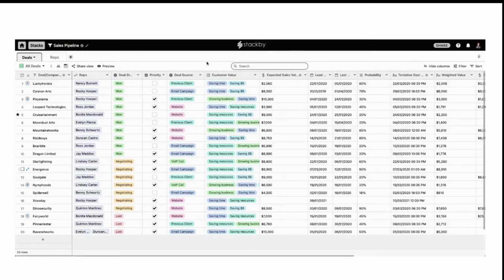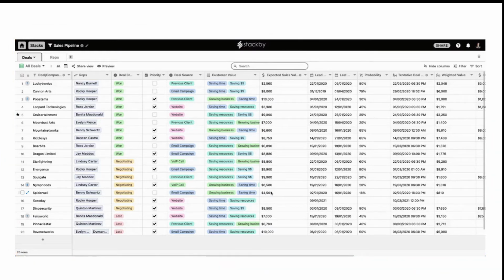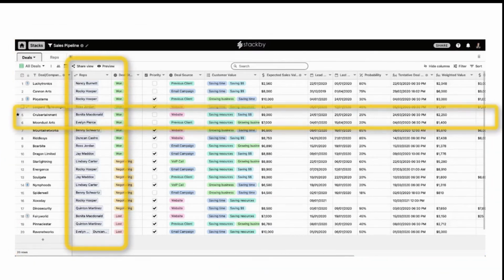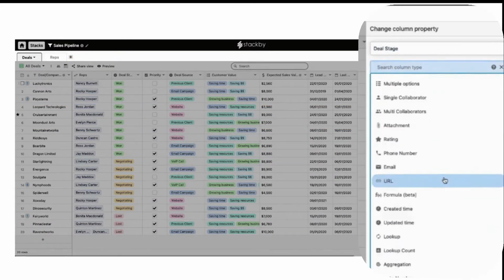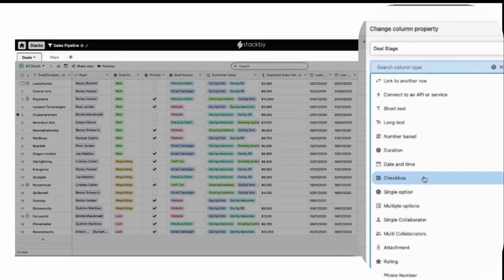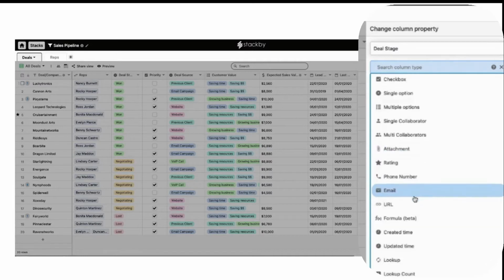So basically this is a stack. A stack is a database, something that you can completely customize from scratch. So here there are rows and columns, and there are 25 different column types that you can customize within StackBuy. From date and time to checkboxes to drop-down options to even adding attachments, giving ratings, or even adding formulas.